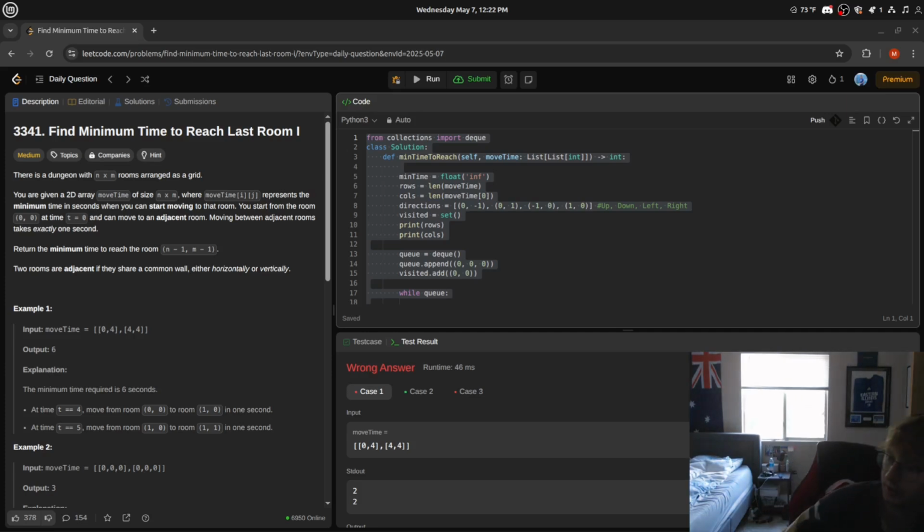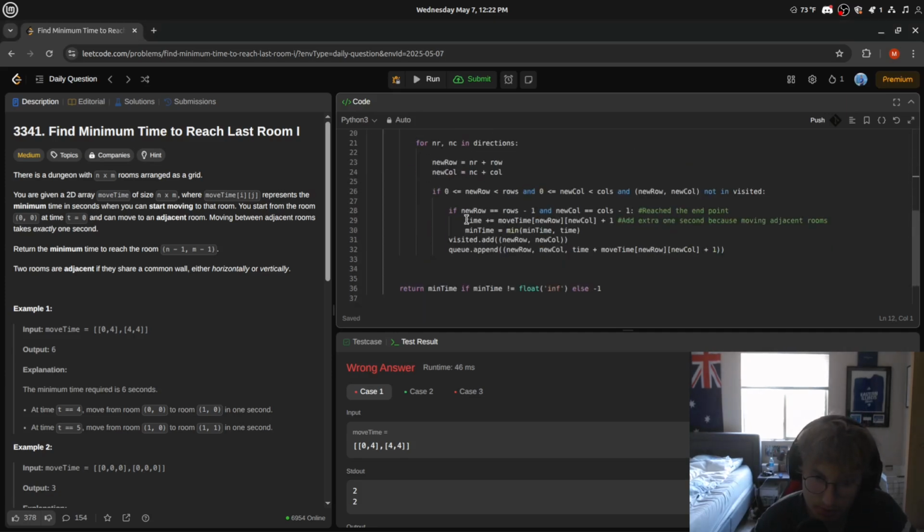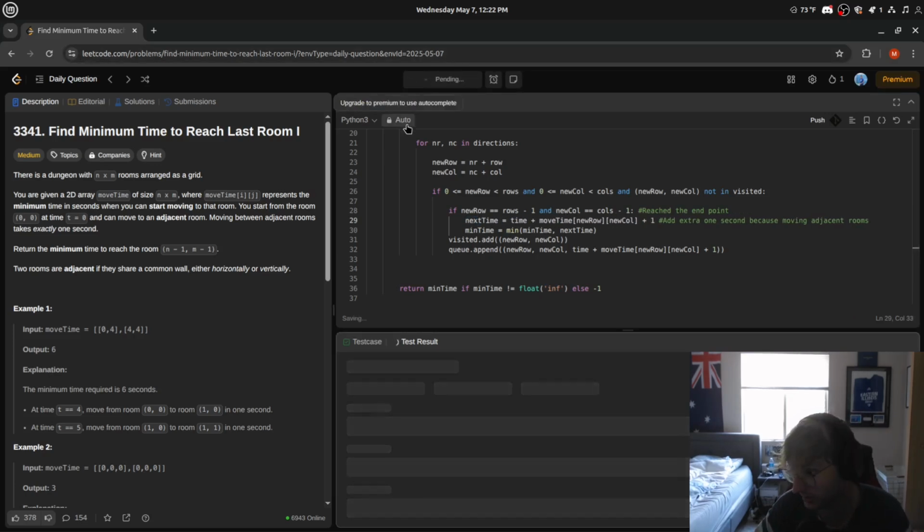Use a temporary variable like next time. I think it's pretty much telling me that this is not good. Equal to time plus move time plus 1. And then we need to compare next time. I never really like underscores, to be honest. Ah, my eye, bro. Aha.